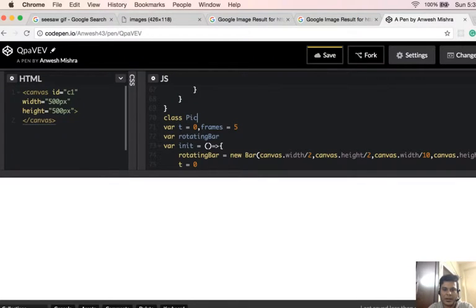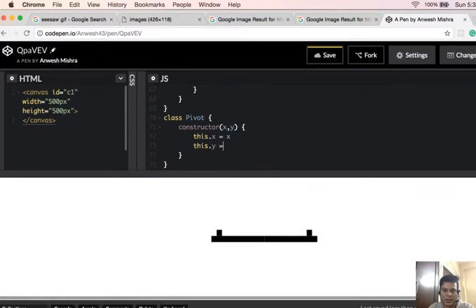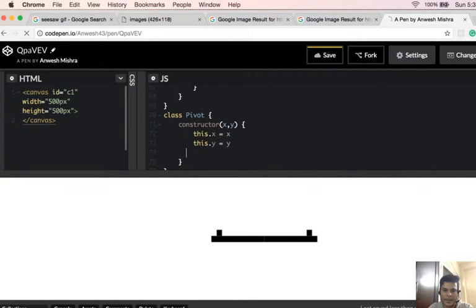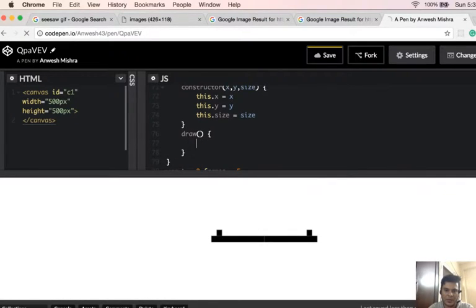Class Pivot, constructor x comma y. The size also, we will pass the size. Just a size here. X and y are the coordinates of this point. So draw will be simple, straightforward.